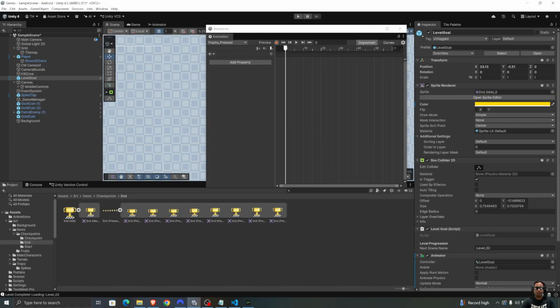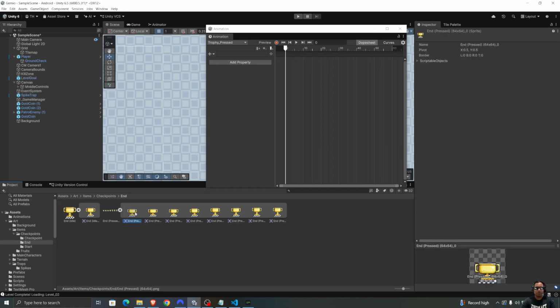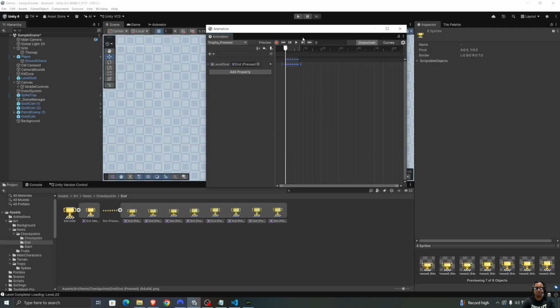Okay, created it. Then drag all the selected frames. So shift, select the first one, then click on the last one while holding shift. And we're going to drag all these to our timeline. Okay, stop.